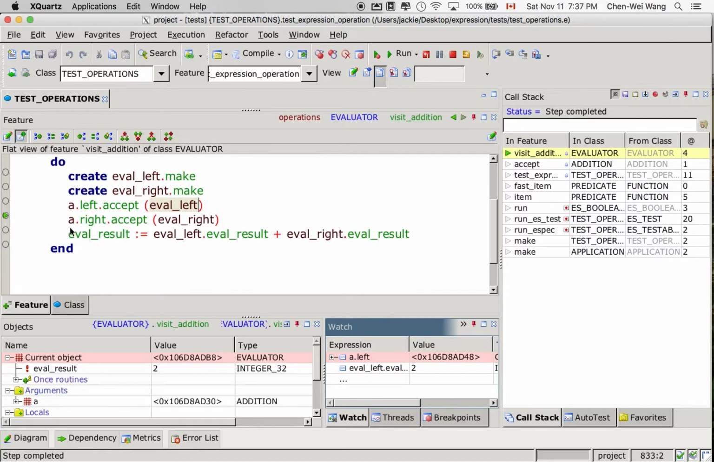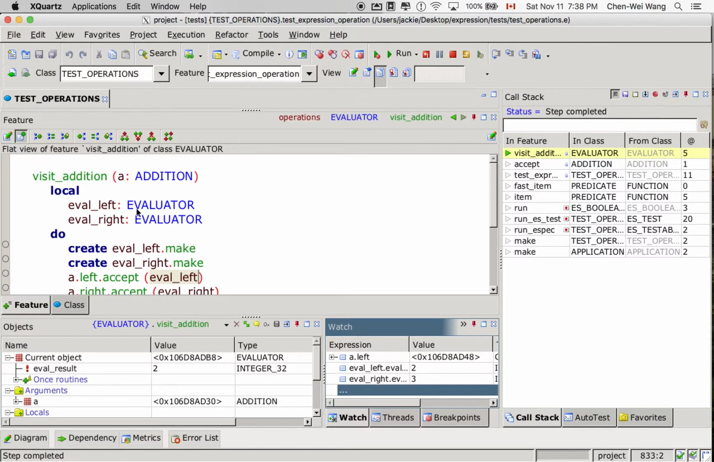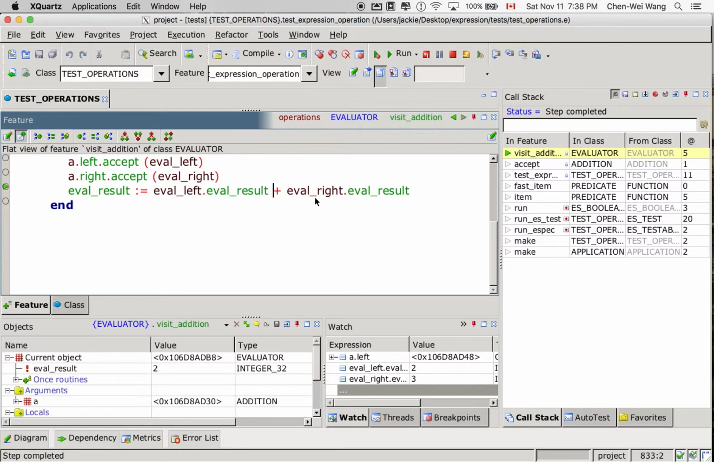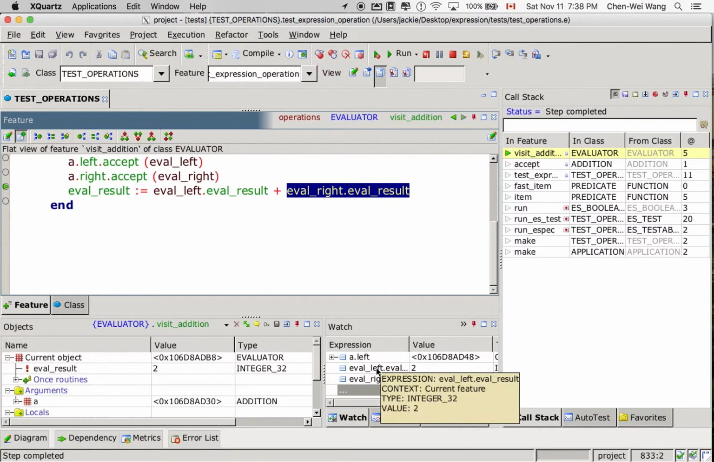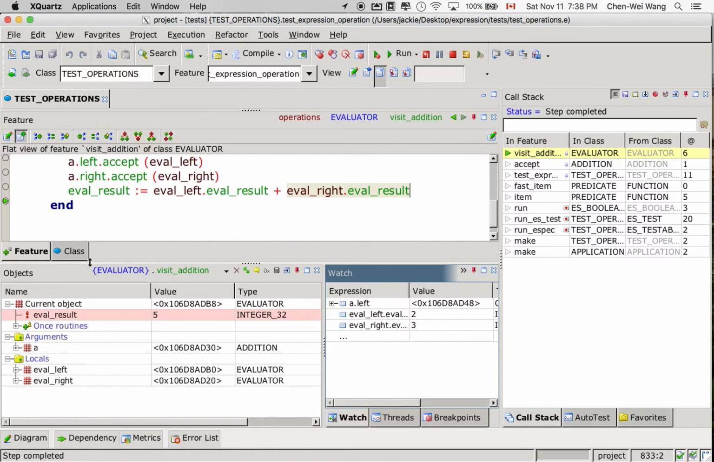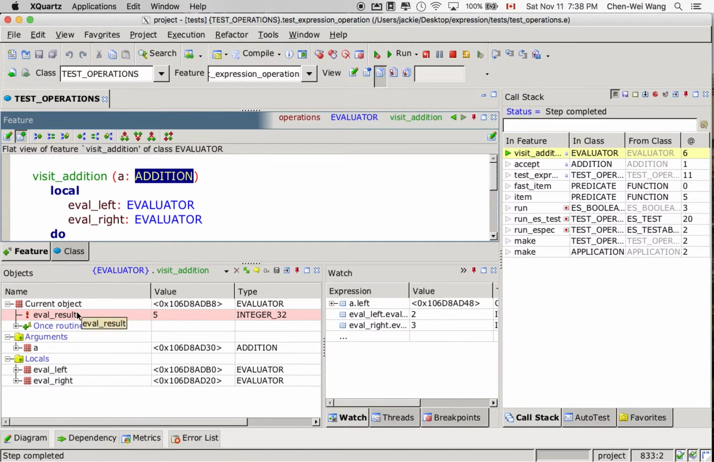And then we also do A dot right dot accept. So you will do the same walkthrough. If I step over again, you will see eval right dot eval result. That'll give you 3. So that's why when you ask what's the eval result for the current addition over here, that should be 2 plus 3. So this result over here plus this result over here, 2 plus 3. Once you get that, you'll see that for the current object, the evaluator for the addition, the current object has an eval result of 5, which is 2 plus 3.